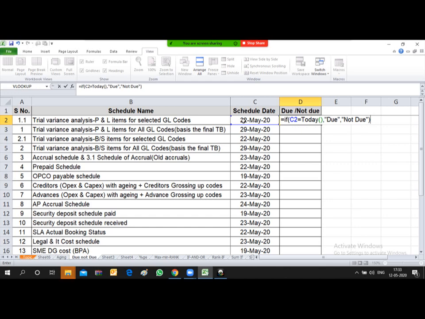then bracket close. So friends, it's again a simple if formula. I have used today instead of other conditions. You just type if, start bracket, C2, that is this date, is equal to today, bracket open and close, and then put comma, and then within inverted commas "due", comma, "not due". Then press enter. Now it will show that this report is not yet due.